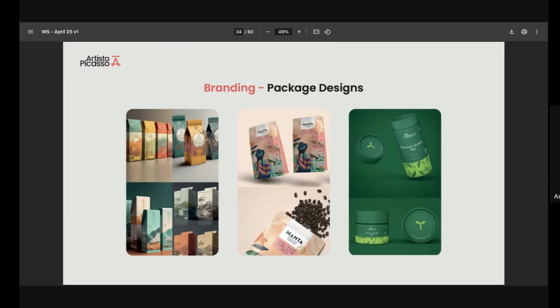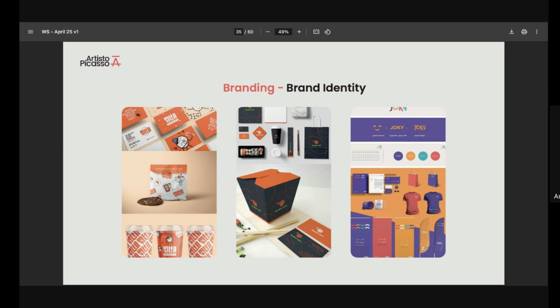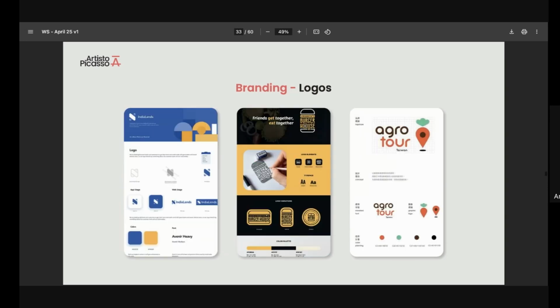Likewise, package design. You should learn how to create package designs if you want to work as a graphic designer under branding. And finally, brand identity shows what exactly a brand is. An ice cream brand should have some kind of personality, and a luxury watch brand will have a different kind of personality. As a graphic designer, you should know how to create this identity. These are the works graphic designers do under branding.